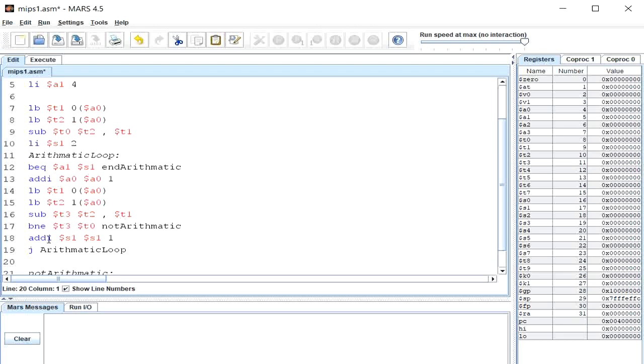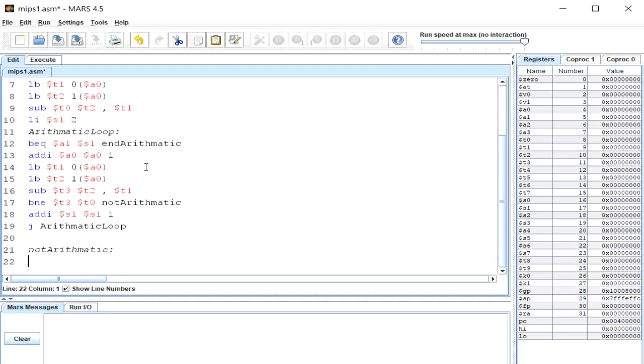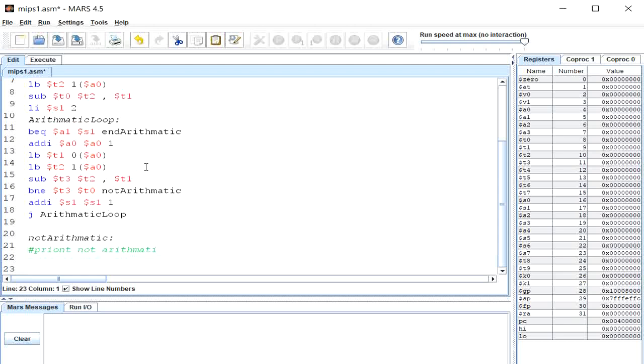But if we got all the way to the end and we broke here because we just reached the end of our counter and every time we checked it, everything was fine, that means that end arithmetic means it is arithmetic. So not arithmetic, we're going to have to print out some kind of message, print not arithmetic, and then we're going to have to do some kind of jump to geometric. Geometric.